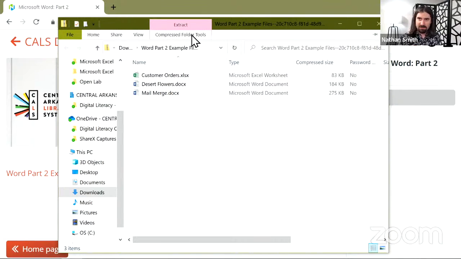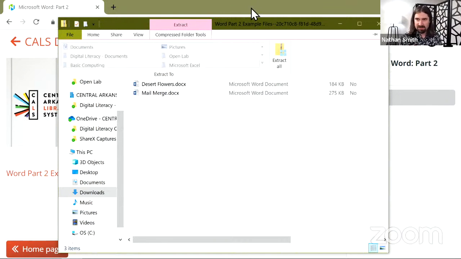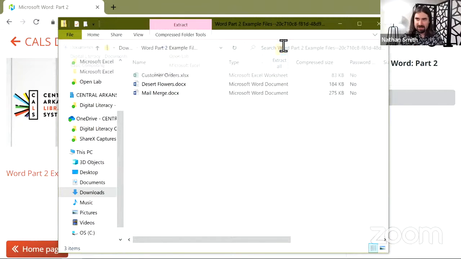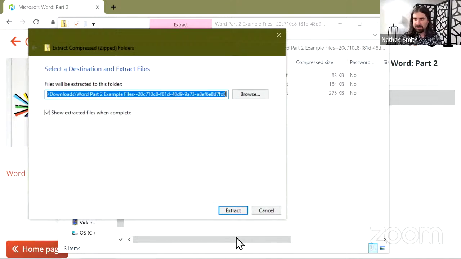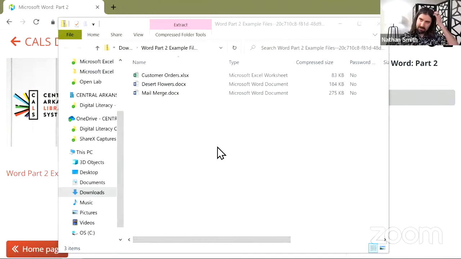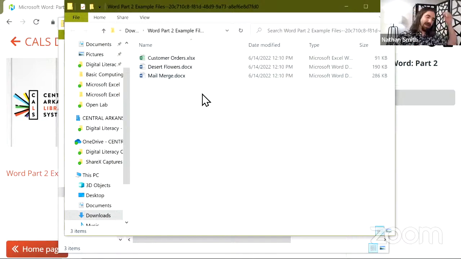And I'll go ahead up at the top where it says extract. I'm going to click on compress folder tools there. And my computer is going to have a moment to itself to think, just process its feelings about the class today. All right, I'll click extract all and extract. Okay, cool. So there we have it. All right, I've got the example files unzipped and we're ready to go.